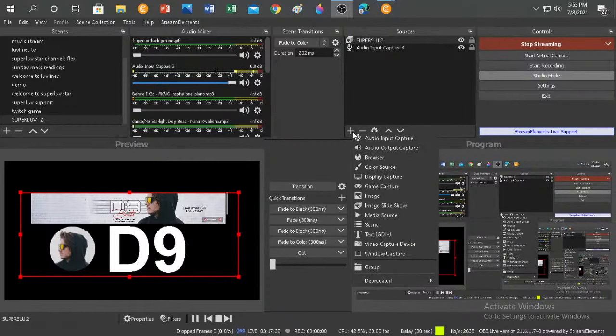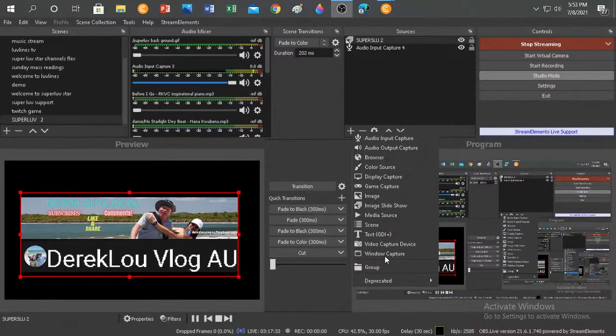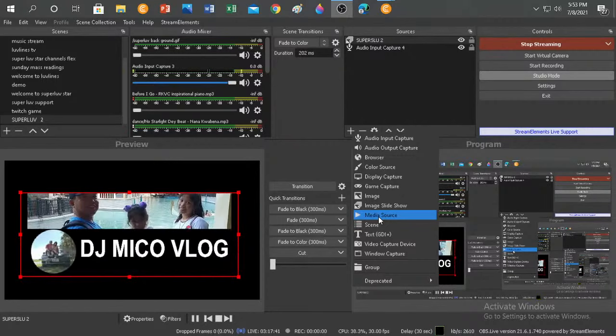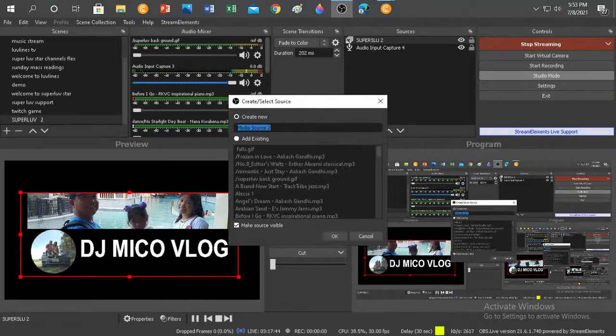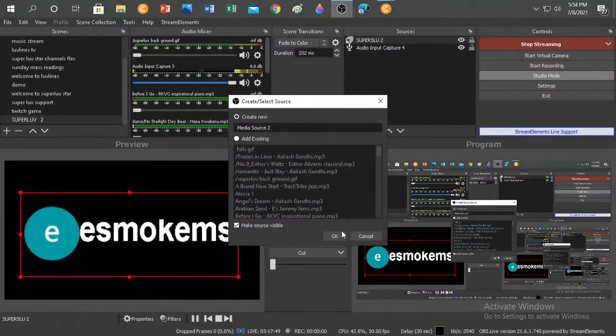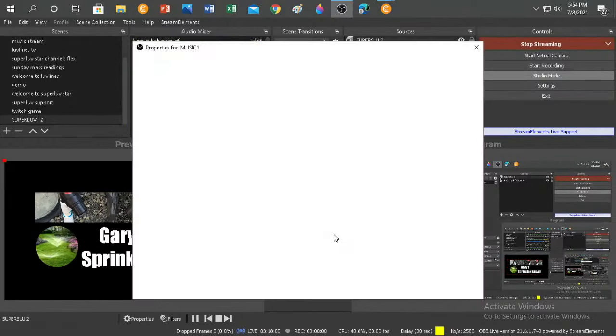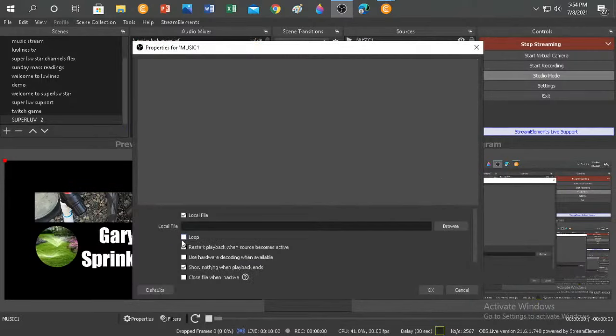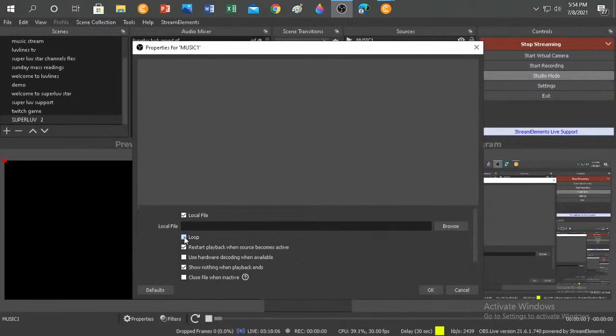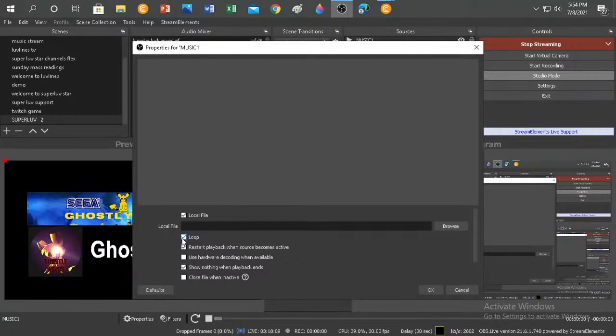And then you add another. What you want to add is music. Media source. Yes. All right, media source. We will be adding music. Para may sound naman yung slideshow natin. So you can add music also from your computer. So just click OK. Let's say music 1. Music 1 first. And then OK. Don't forget to loop. Always click this loop. Can you see it? Click the loop.